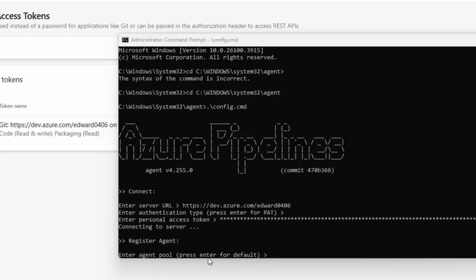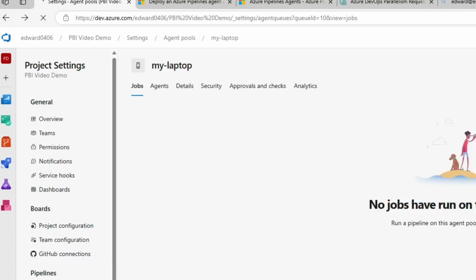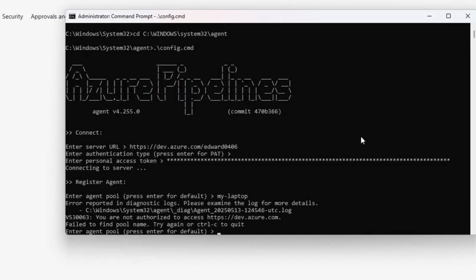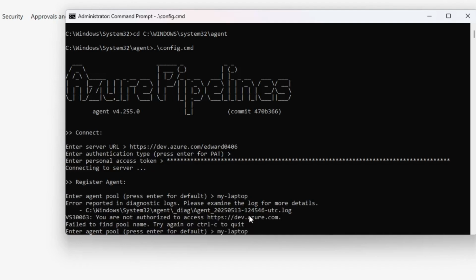It wants me to enter a pool for the agent. So we're going to go back and grab that pool name. If I go here, here's the agent pool of my laptop. I'm going to copy and paste that, put that right there, and hit enter. And it says, you are not authorized, failed to find that pool name. So let's type in my laptop.